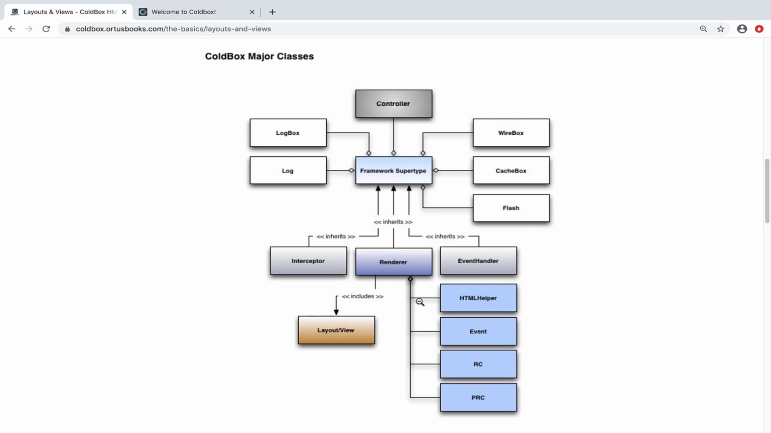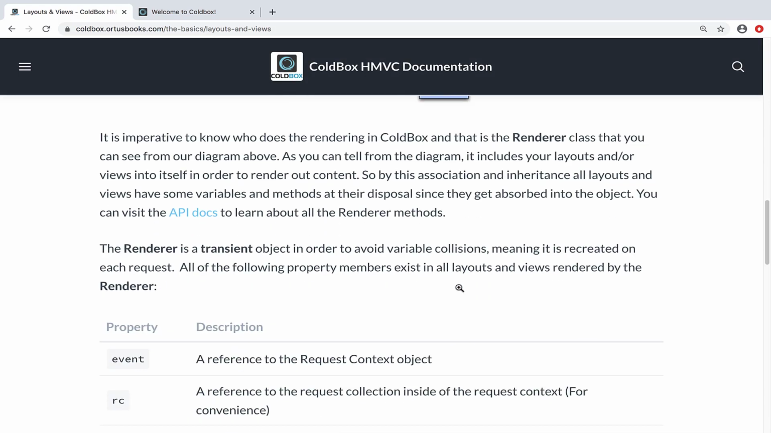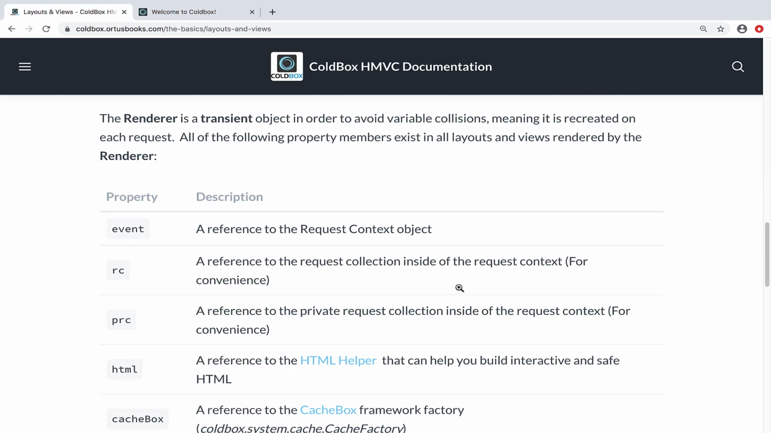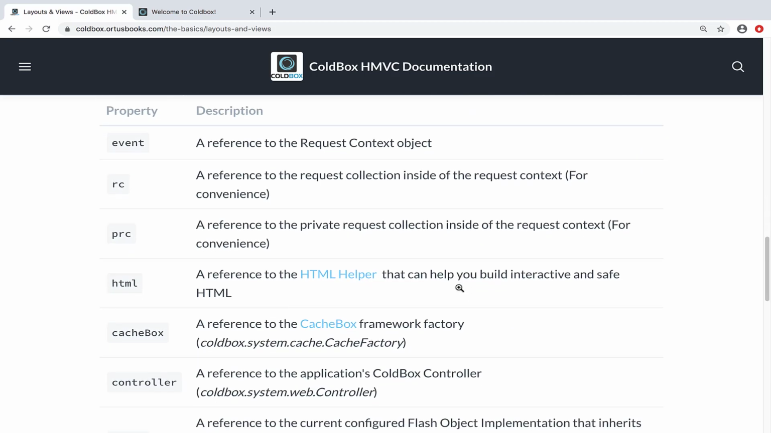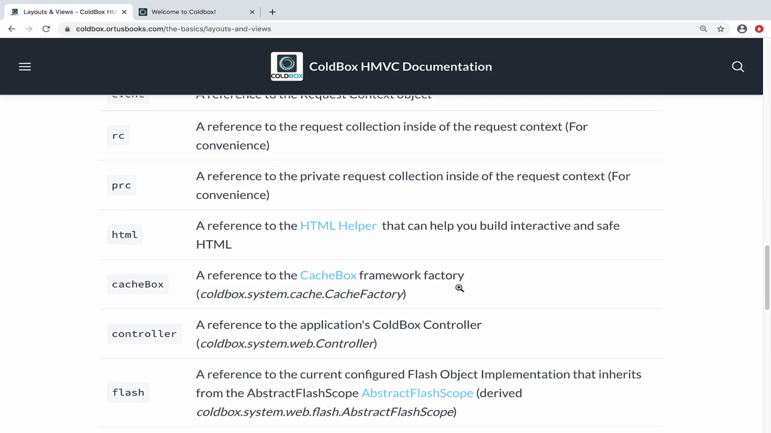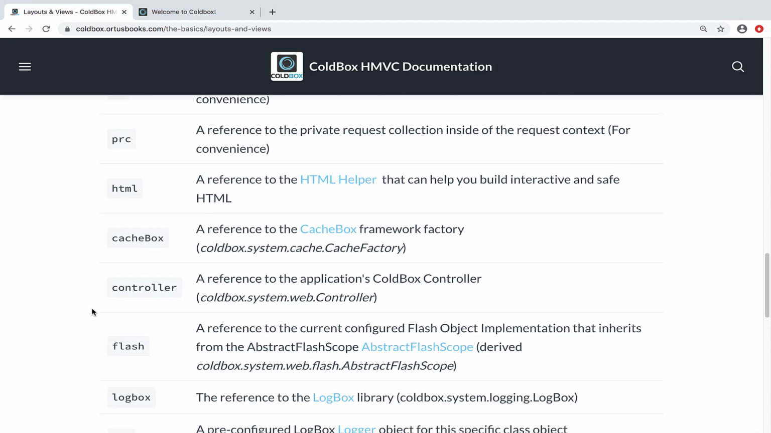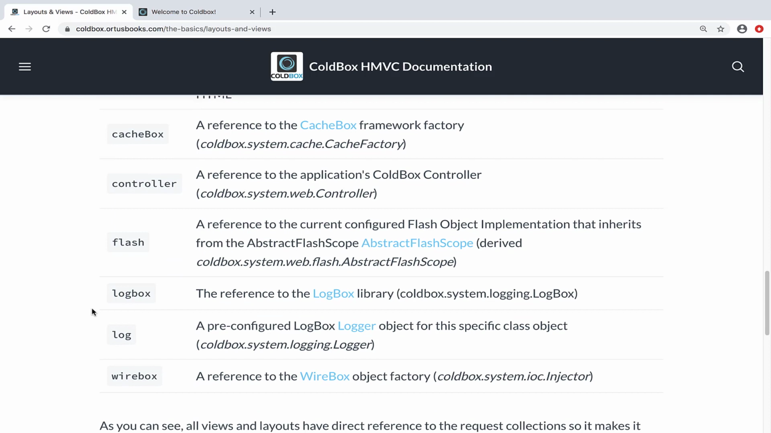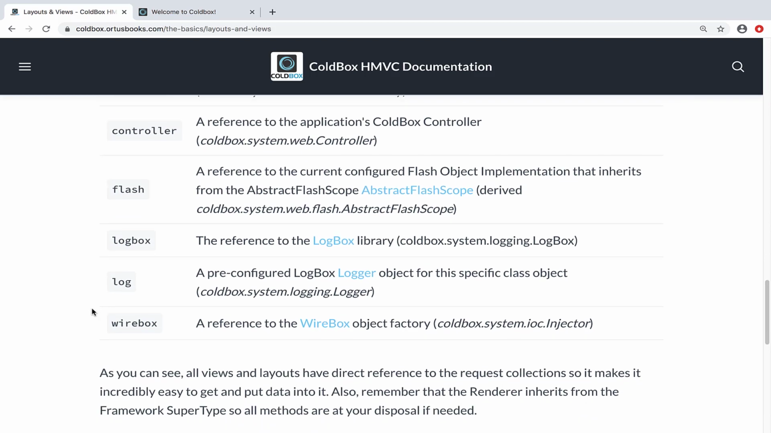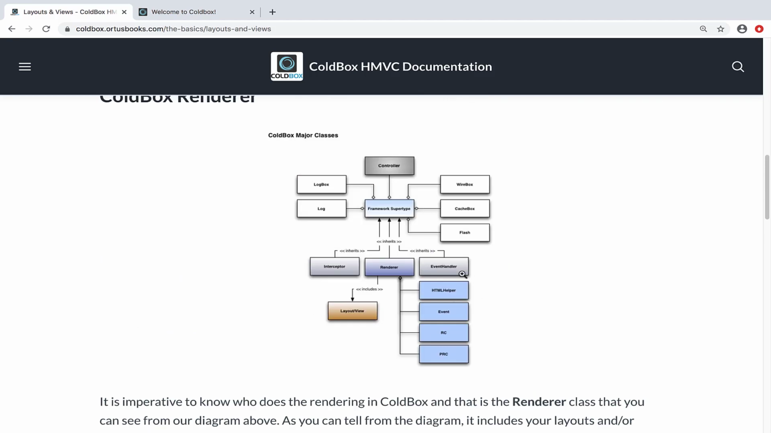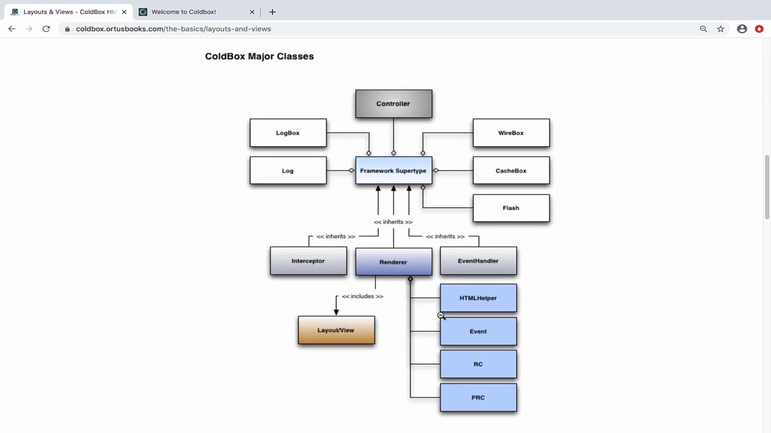In addition to your event, RC, and PRC scopes, you get several other properties courtesy of the renderer object that are also available to you in any of the layouts or views in your application. You can get access to CacheBox, controllers, the Flash scope, LogBox, which is the logging mechanism, WireBox, which is our aspect-oriented programming and dependency injection library, and a few other things. Those all get handled for you by this renderer object behind the scenes from ColdBox.